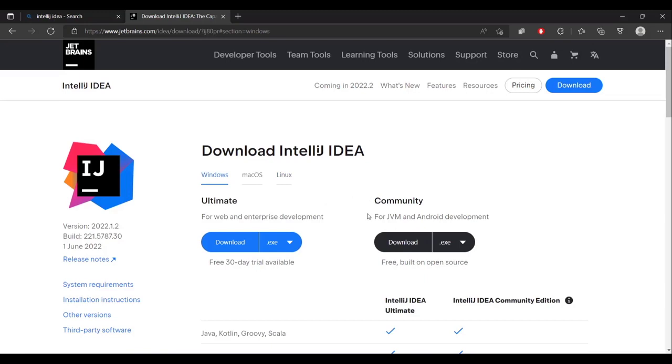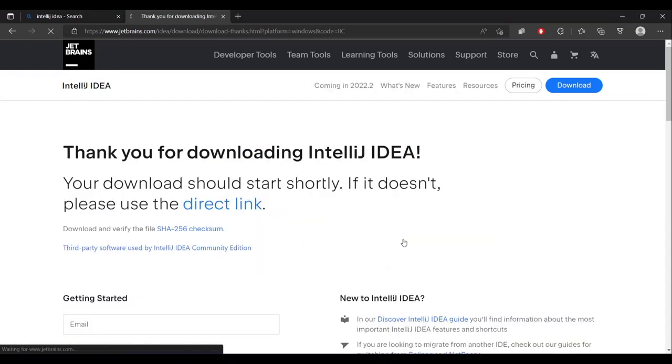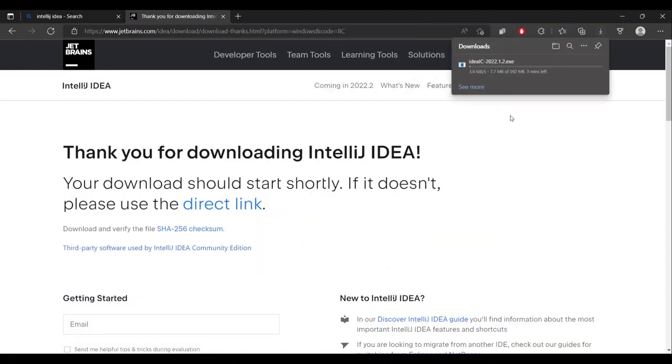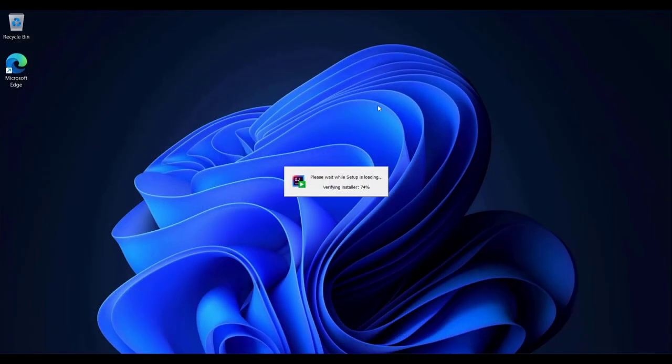Now, I'm going to download the community version for Windows. So click to download the community. Now our downloading is starting on the right hand side on the top. And if you have a different browser, you will see this in a different place. So once the downloading is finished, just open this file. I'm going to close the browser now because I don't need the browser, and the installation will start immediately.